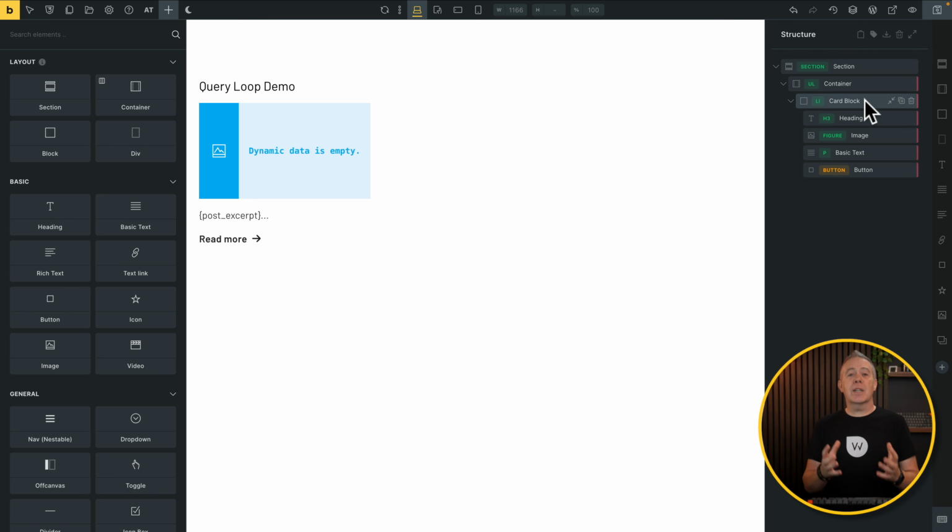Now, we've already seen what these cards look like in the loop example I've just shown you, but let me just quickly say what I've got in here. We've got a heading, an image, some basic text, and a button. As you can see, this is what we can see on screen right now. This is all wrapped inside a standard block, and we're going to use that block to create the query loop. Now, these are connected up to dynamic data. In other words, this is connected up to the title of the post, the featured image of the post, and so on.